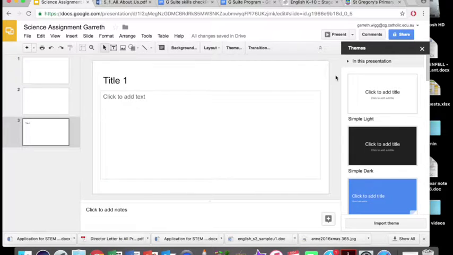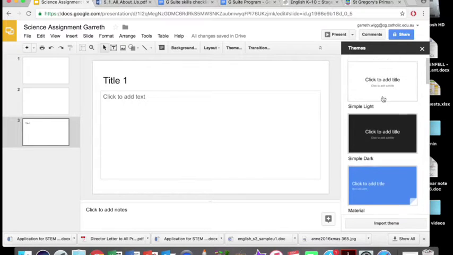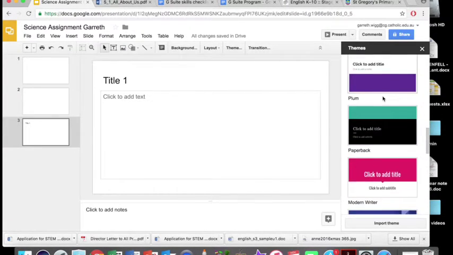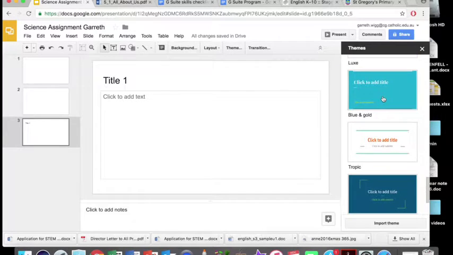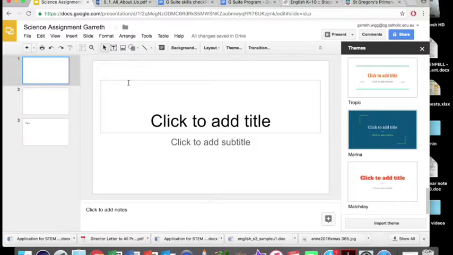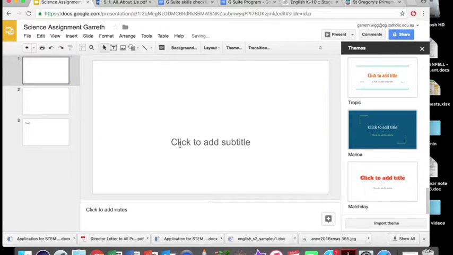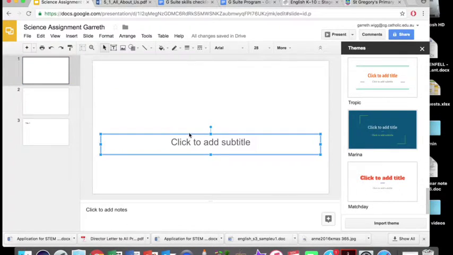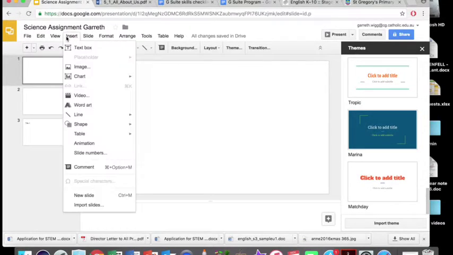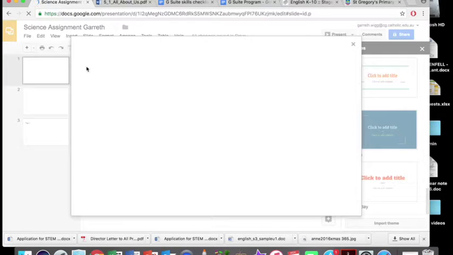When you open a new slide, you'll see over here on the far right, you've got different themes to pick from. Now the themes are probably a little bit more simpler here with Google Slides. It's pretty easy to format and create your own backgrounds. So let's just say I want to get rid of all these text boxes here. Why don't I first show you how to insert an image.